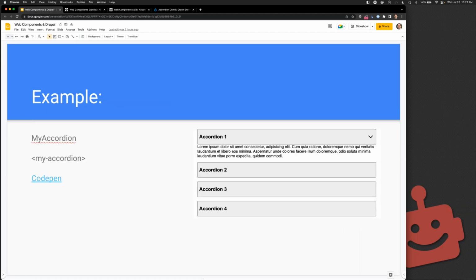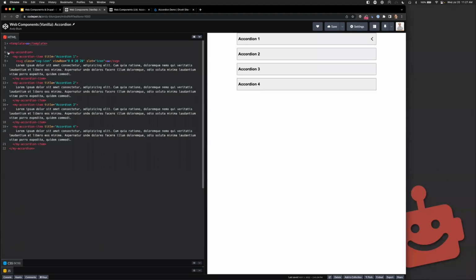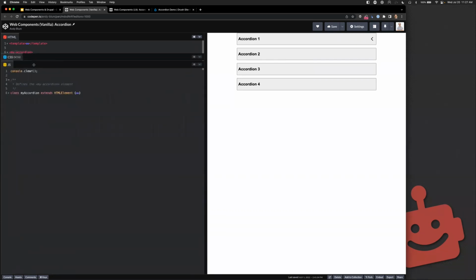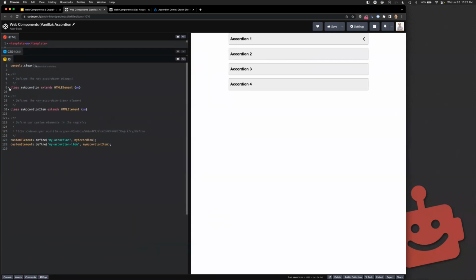As an example, I've created a demo accordion element. And here it is in just vanilla JavaScript. We have a myAccordion HTML element. We have myAccordion items, but we'll get to that in a minute. And in the JavaScript, the myAccordion extends HTMLElement. And you can see down here, we're adding that to the custom element registry.